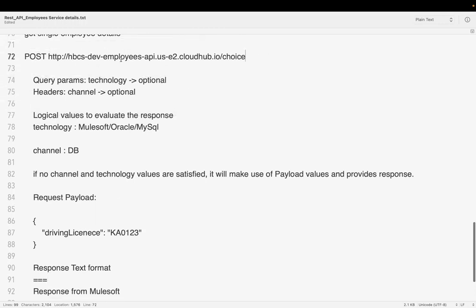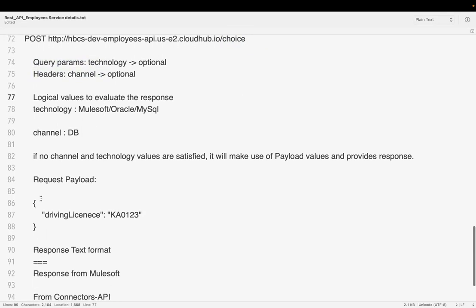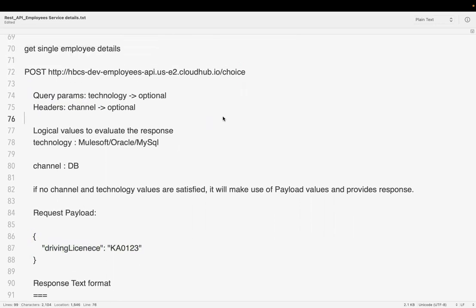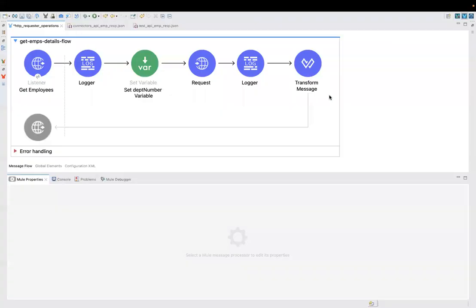This post service of the choice resource is going to accept the query parameters, and also accept the header values. And it is going to accept the request payload with this information, like there will be a key and the value can be anything. So let us try to implement this service in our connectors API.